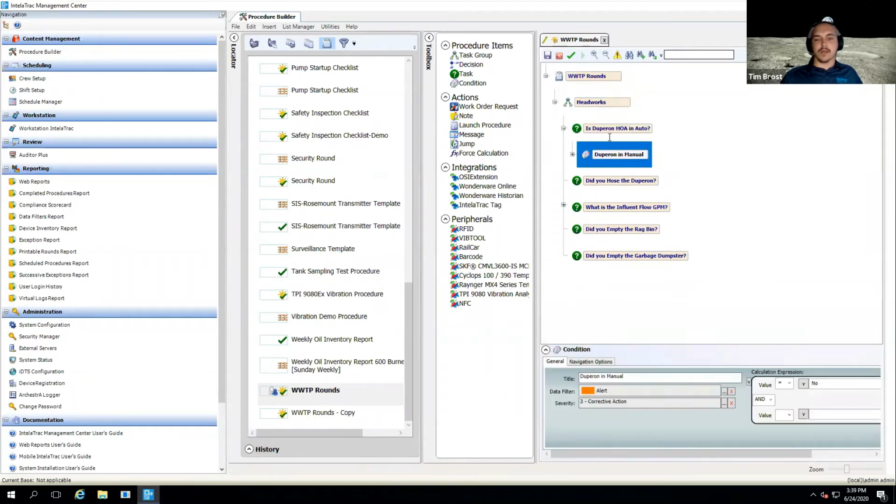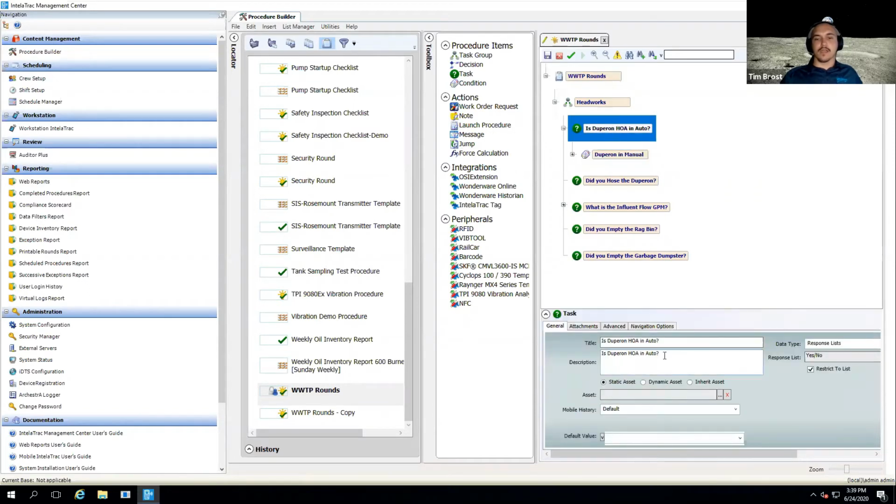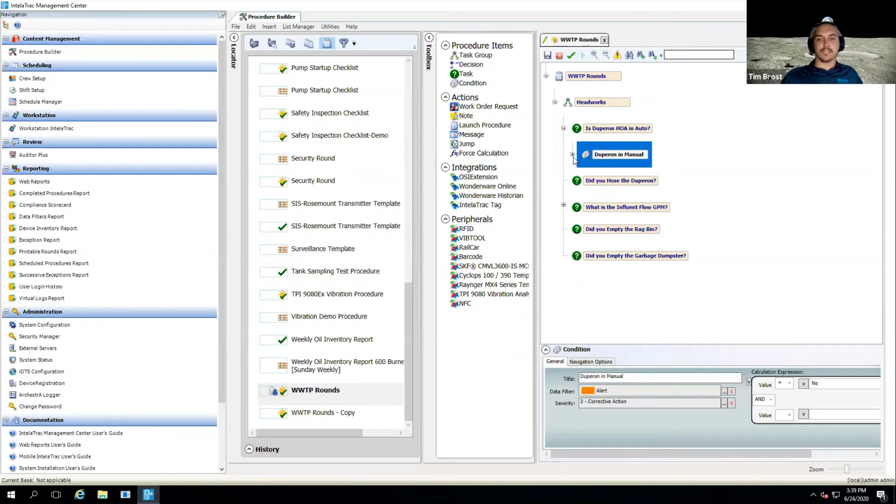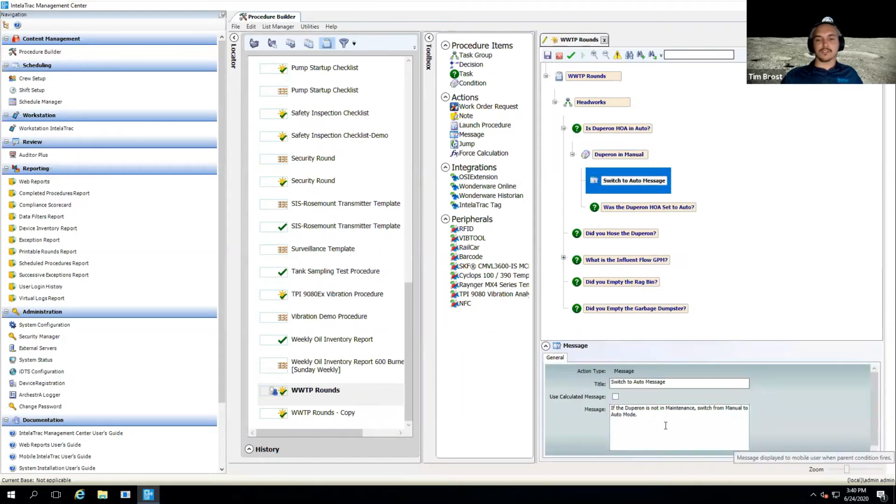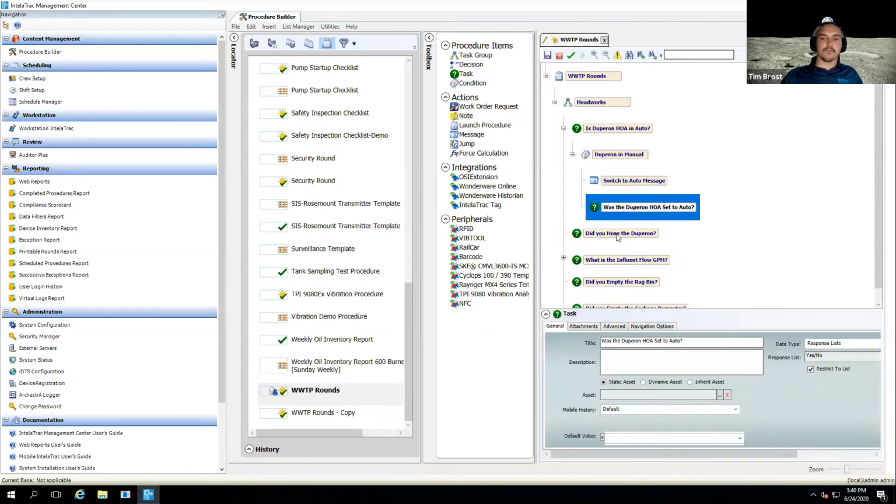This condition is set for, hey, after this first question, if we say no to this first question, is the Dupron, which is a piece of equipment, in auto mode? If we say no, we'll be prompted with this condition. You can see the no value activates this condition. It'll prompt with a message: hey, it's in manual, turn it to auto. And then a confirmation task: okay, now that we've prompted you, is that Dupron in auto mode?